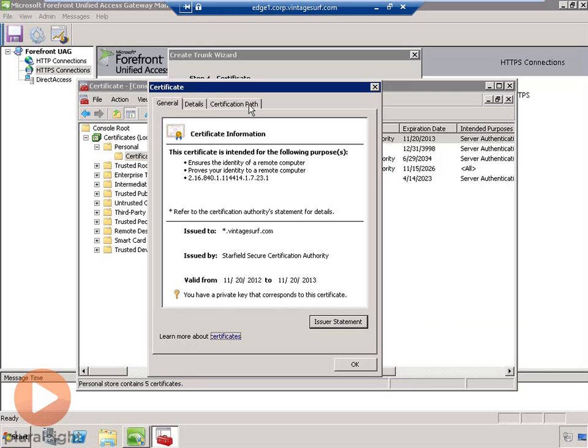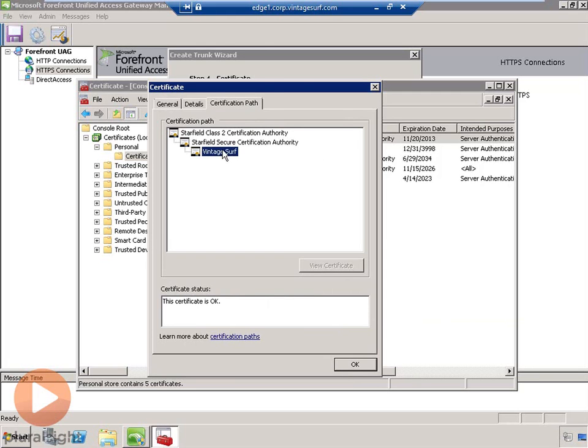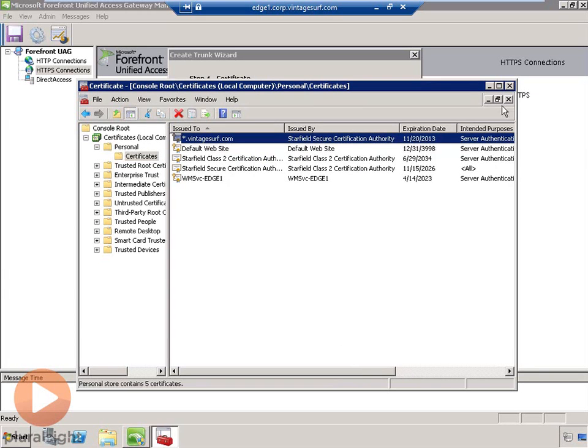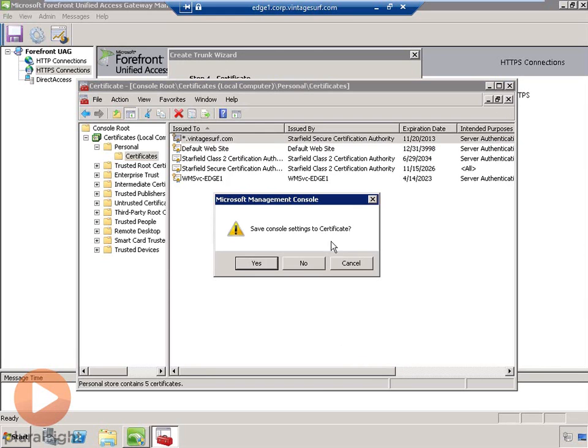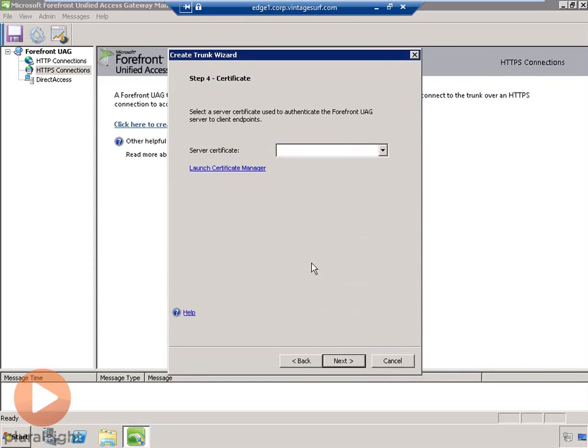Next, go to the certification path. We want to make sure that this certificate is fully trusted all the way to the root. So it is indeed, so the certificate is OK. So we'll choose OK, and we can close out this console. Now we'll go back and select the certificate, and you'll see that our wildcard certificate indeed shows up.